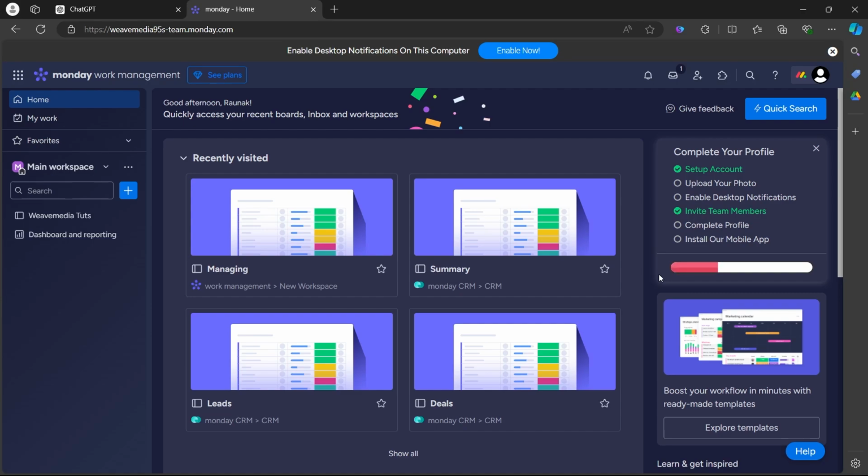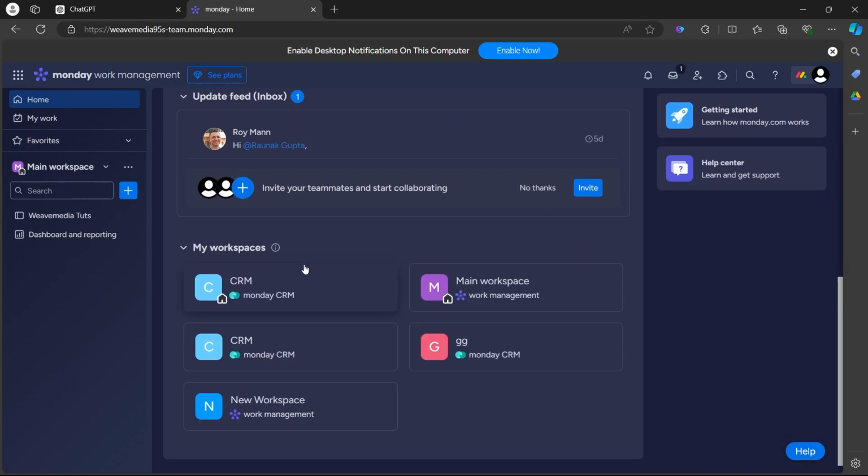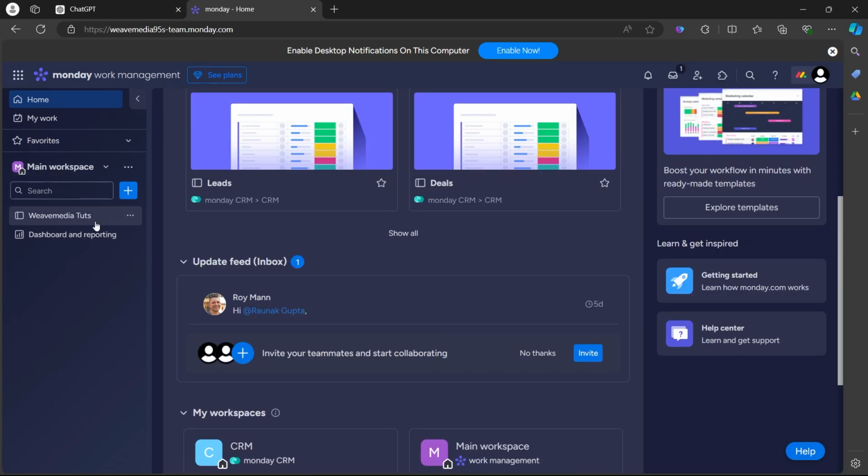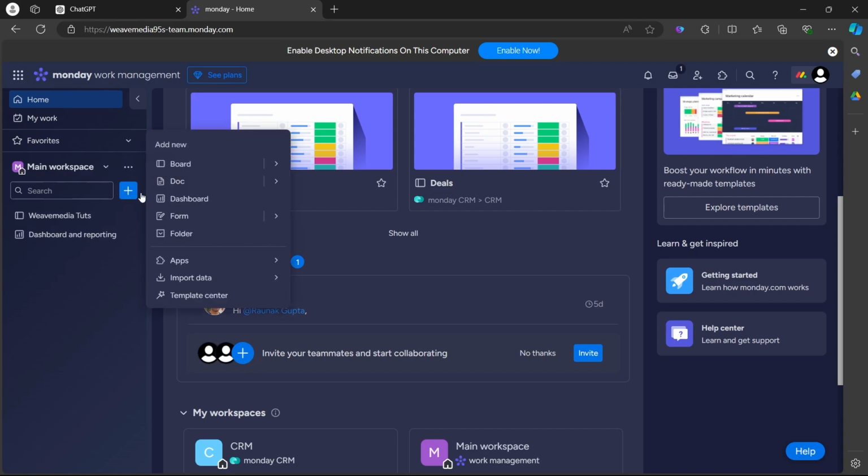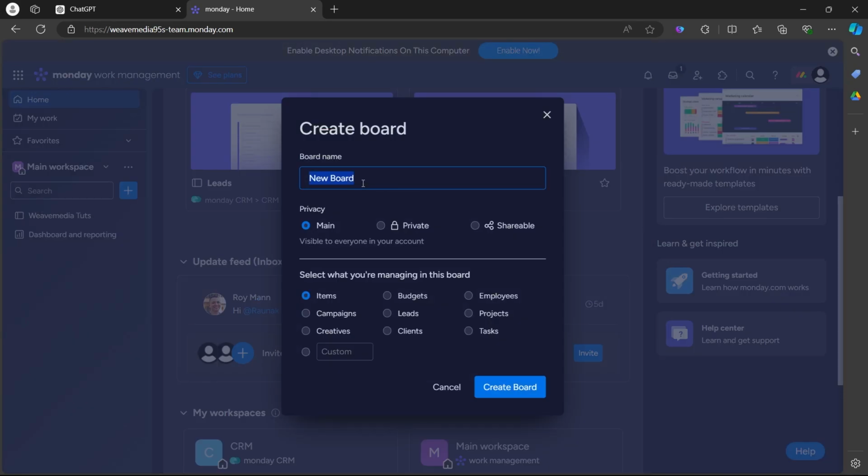In monday.com we have different workspaces that we can create, each workspace has different boards that we can create, and in each board we have different list groupings. So let's actually create a new board. Click on this plus icon, click on board. Now you can enter your board's name, select its privacy. Now you'll have to select what you are managing in this board. So we'll select tasks and click on create board.